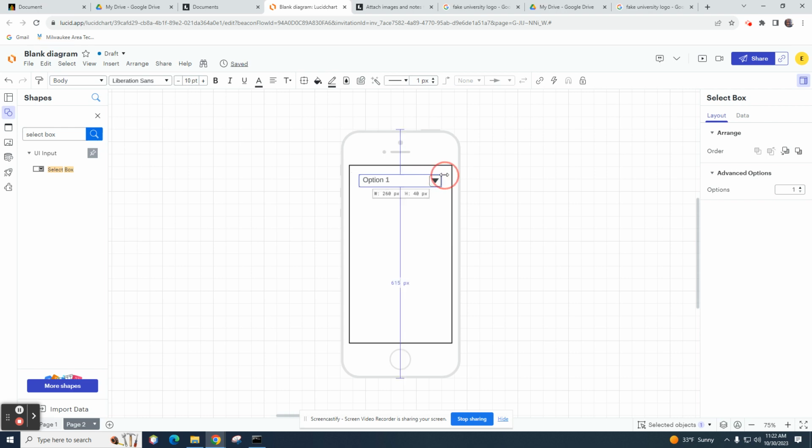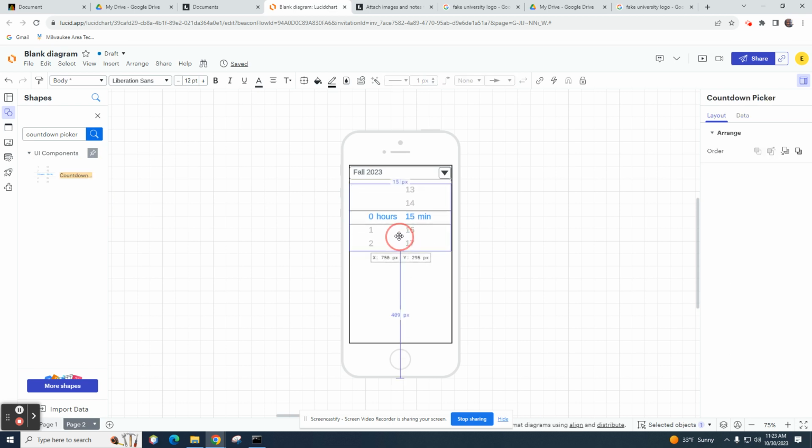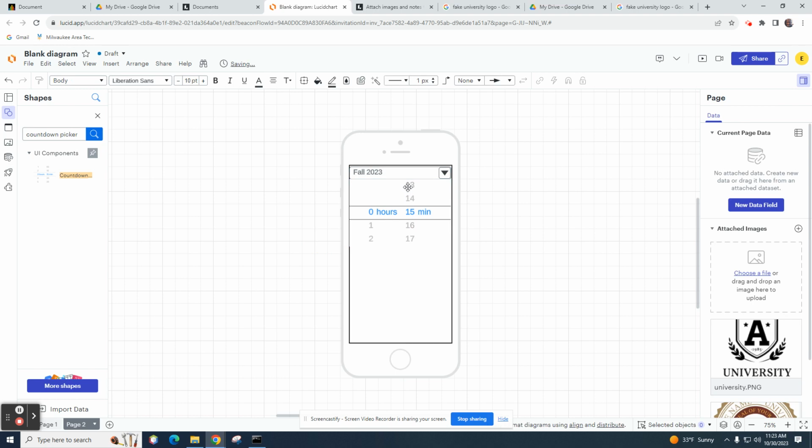And then I would simply change where it says option one to something that's more appropriate for my app. So in this case, I said fall 2023. You can do it like that. And then countdown picker was the next thing I used. So I'm going to search for that. There are containers. So it's really up to you how you do this. You just have to be creative and search for things.